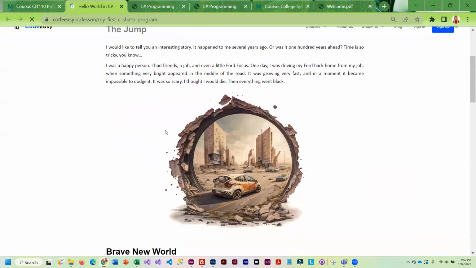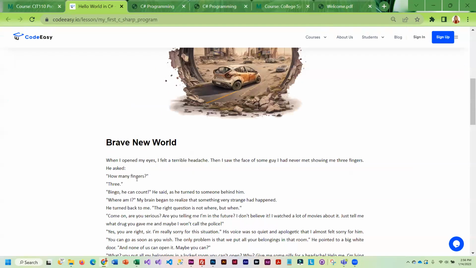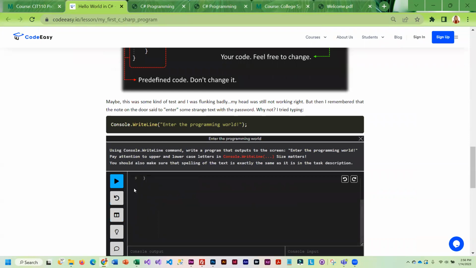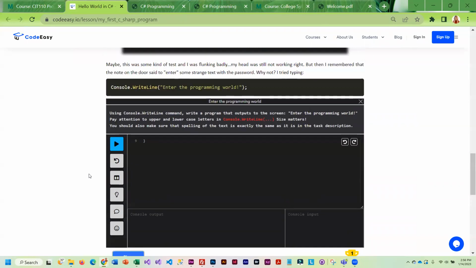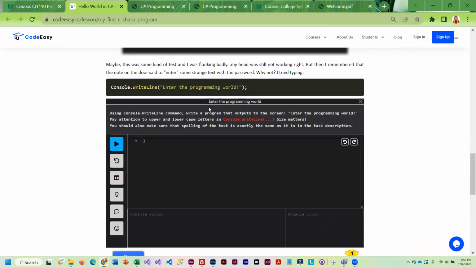And you're going to read through. Make sure you log in, okay, because you need to sign in. And then you're going to read through. And then you're going to open up the code and do the coding exercise. But you're only going to do the ones that I have assigned, unless you want to do the other ones for fun. So this is the name of the exercise. Open the window. So you can see this first one is enter the programming world. You do not have to do this one.